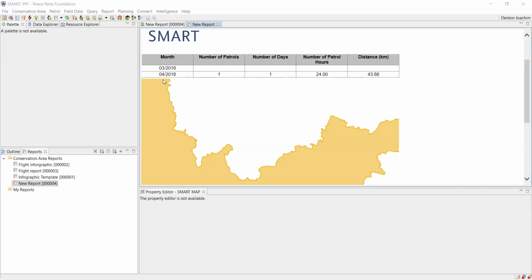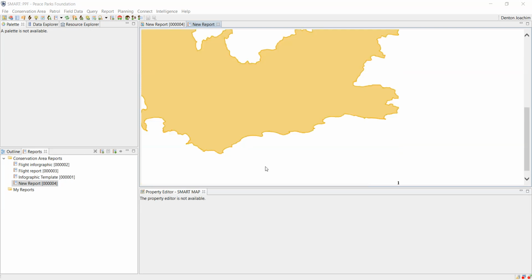Not only did I notice that the gap between the table and the map was so small, I also noticed that there's no legend on the map to try and show and depict what this brown blob actually means. So first of all, I'm going to go back and I'm going to add a legend.